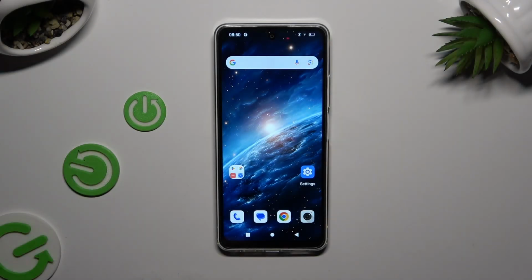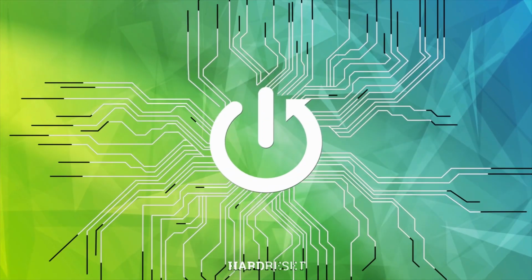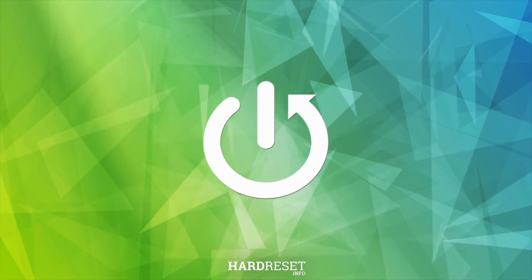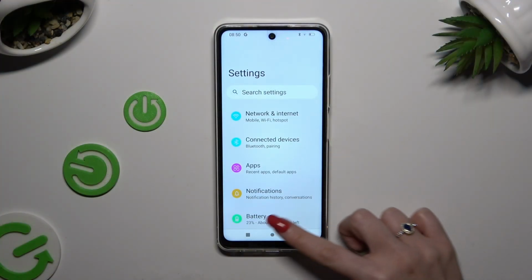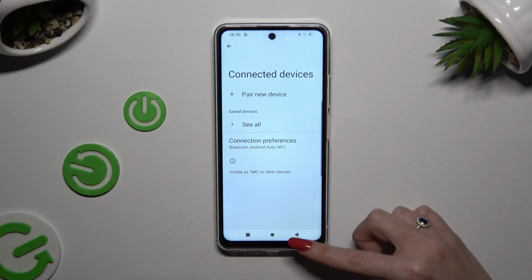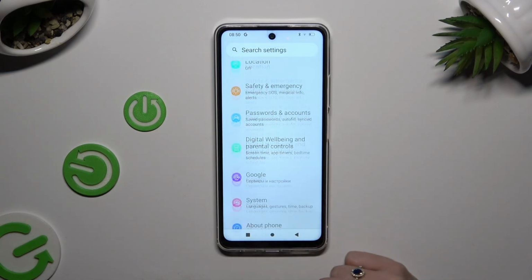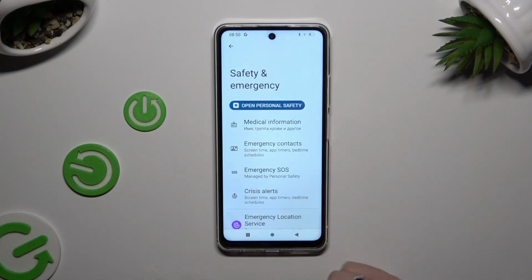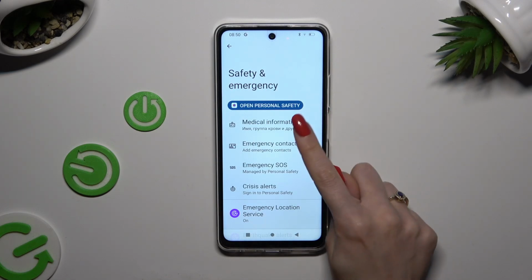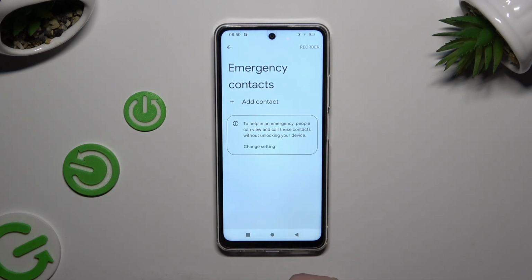In front of me is FreeYond M6, and today I would like to show you how you can add emergency numbers. Begin by accessing Settings and scrolling down to access Safety and Emergency. Then tap on Emergency Contacts.